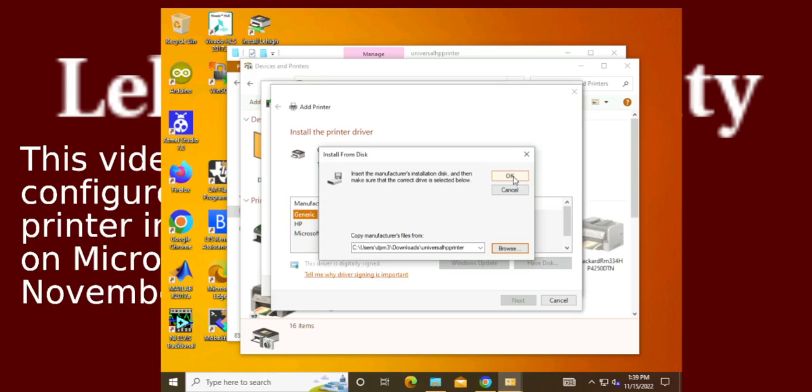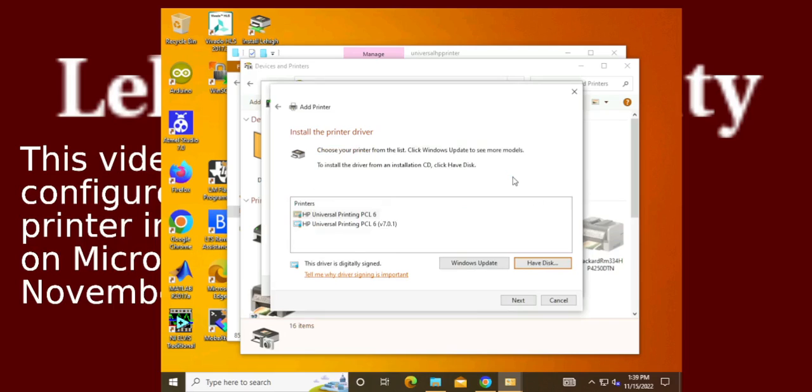Okay. And then we'll click OK. And it's going to give us a choice. I just always choose the PCL6 rather than the latest greatest. The PCL6 I think is kind of like the standard reliable one. And then we'll click Next.